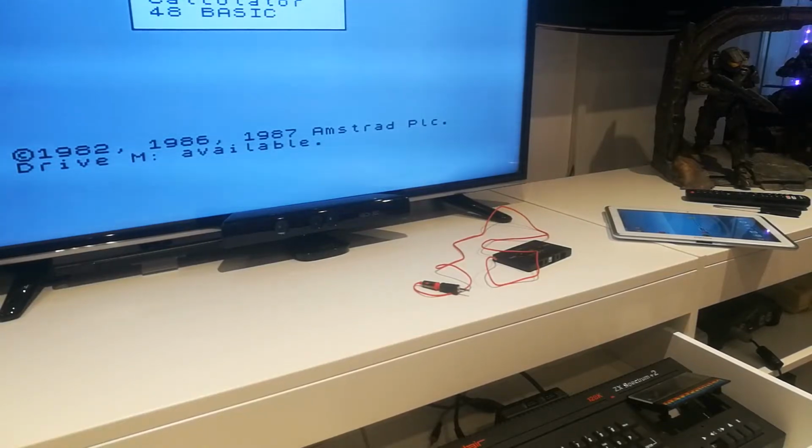Hello there. Today, we are attempting to load something, but we're not playing it. Something a bit different. I keep seeing people asking, what's the best way to load games into a Spectrum if you don't want to use cassettes?